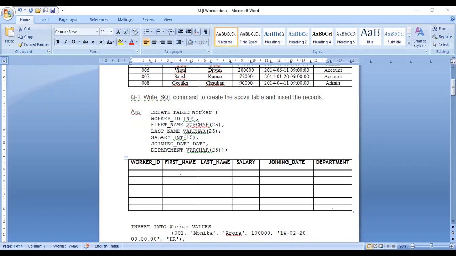So this is my database worker DB, and here you can see the table worker, and this is my table. You can see here no data is specified because there is no insert command. We did not execute an insert command. So there is only the structure of the table, right? Now, after creating the structure of the table, we need to insert some rows in this table.